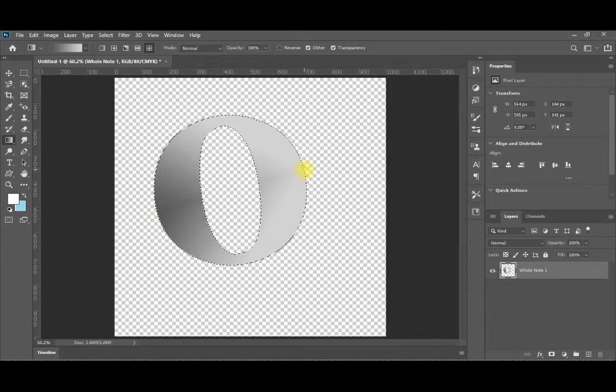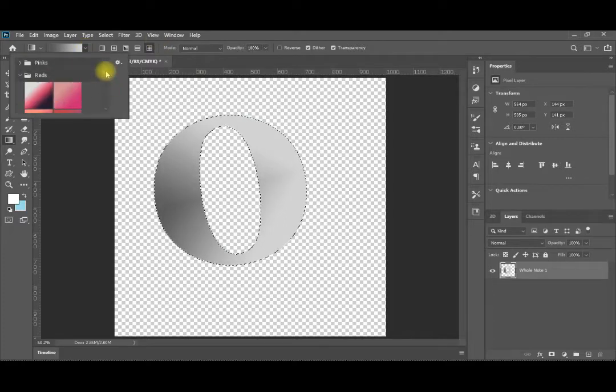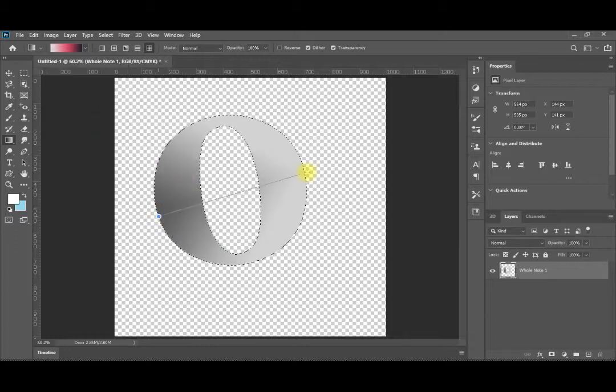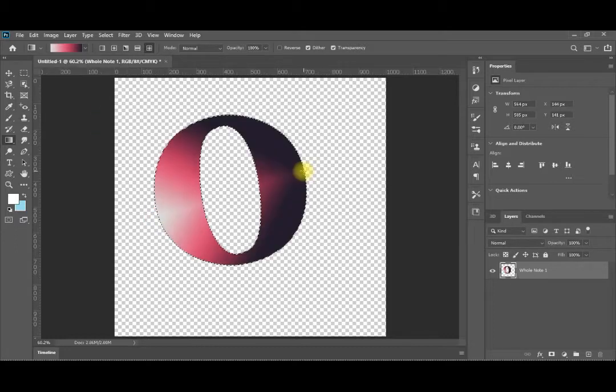Okay, now you can see that standard gradient for the shadows. You can see here coming by default from Photoshop a lot of gradients. For example, if you select these reds, you can make like this.